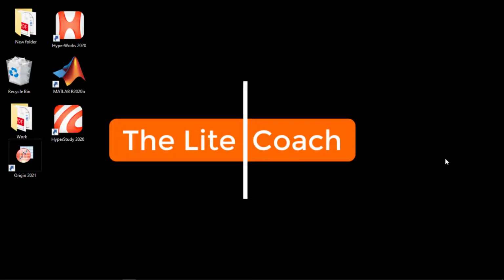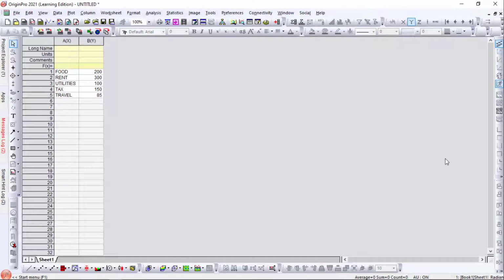So today we'll be plotting pie charts in Origin. So let's go to Origin. So we are in Origin now. We have two columns, X, Y. We have some data for food, rent, utilities, tax, travels. These are some random values and we'll try to make a pie chart.